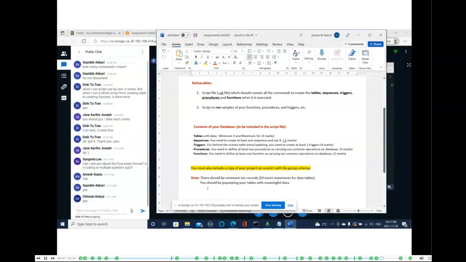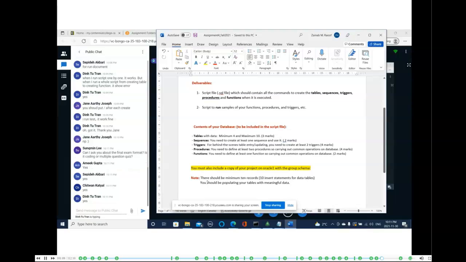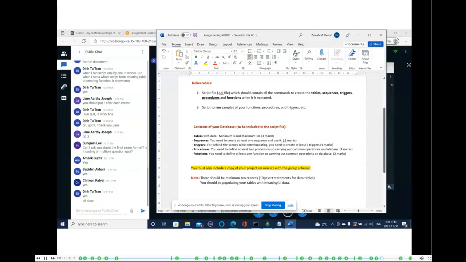By now, this is clear, please. There should be a minimum of 10 records, 10 insert statements, for the data tables. You should be populating your tables with meaningful data. Don't put just X and Y and Z. Just make some meaningful data in the table.